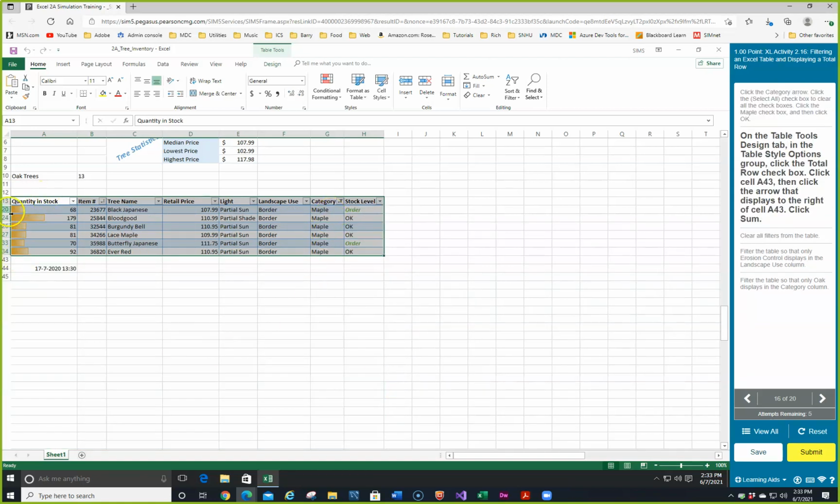But notice that this is cell row 20, 24, 26. So it didn't delete the cells. You just can't see them. They're basically hidden. In the Table's Design tab, we want to do a total row.